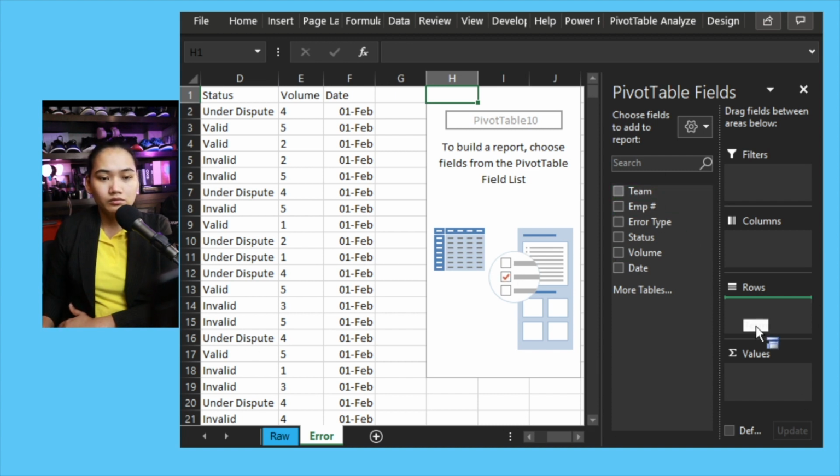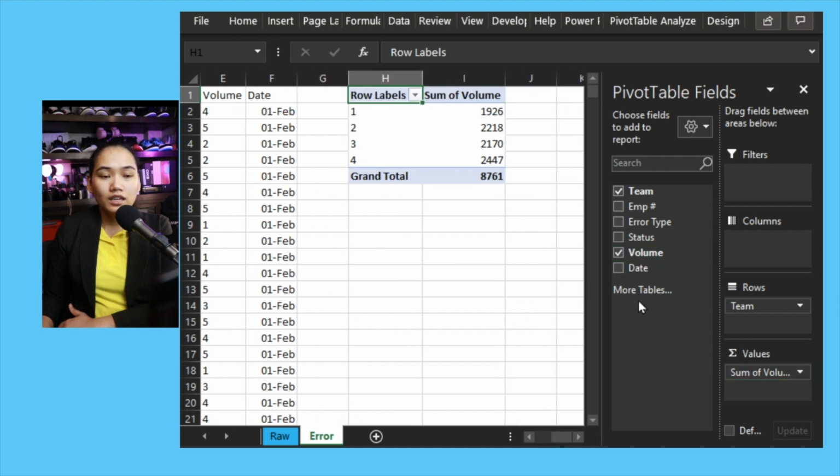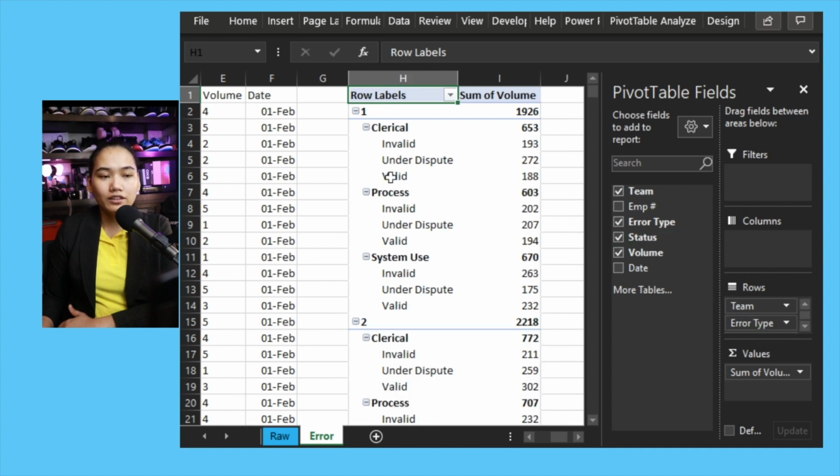So, basic lang. We have the team, and then we have the volumes natin. I-sum ng volumes ng errors. And then we have yung type ng error under the team. And then we have the status ng error. For example, I have that. So sa team 1, we have clerical error. Meron siyang process error, system use, something like that. And then we have the status ng errors na ito.